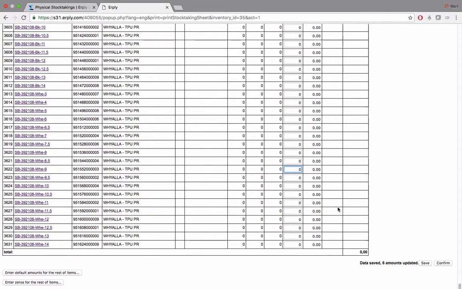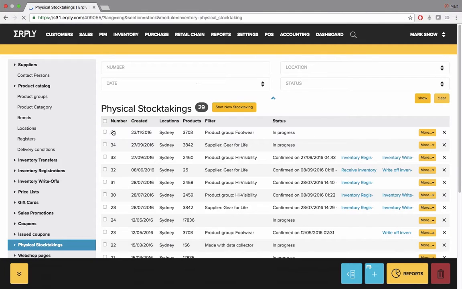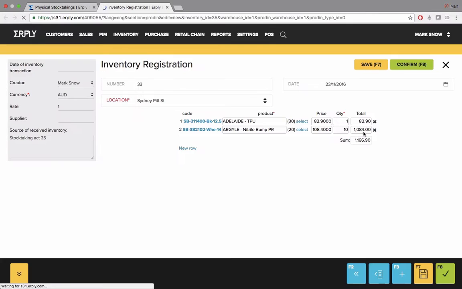Once complete, save and confirm the document. These buttons are in the lower right-hand side of the screen. Now your stock-taking document will display a list on the main physical stock-taking page. After confirming the stock take, two new documents are created: Receive Inventory, Write Off Inventory. The final step is to open up each of these new documents and confirm them by clicking Confirm.